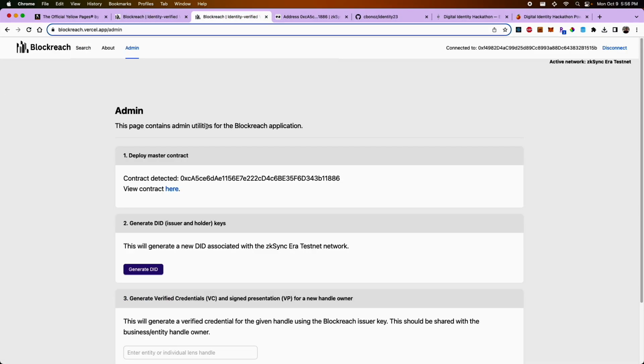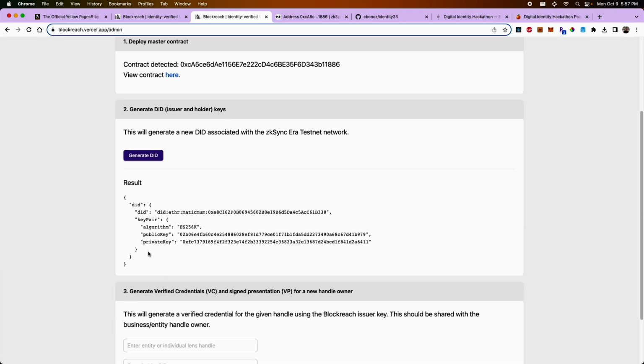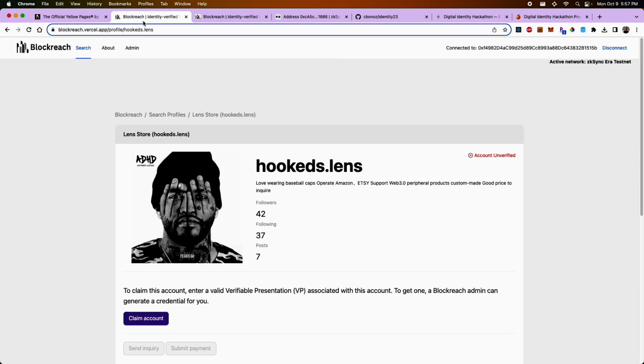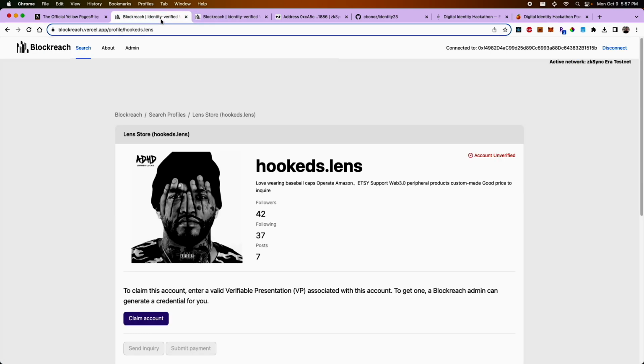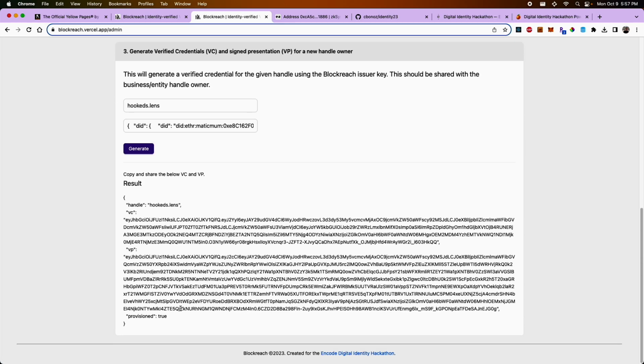Now, coming to the admin page, there's a few different actions you can take. Note, I've already deployed an active contract, and this will be referenced in a minute. You can generate DID keys, which can be shared with different members of the community. In this case, I want to create a credential for hook.lens and have this individual be verified on the platform. So you come in here and you generate a verifiable credential, and it automatically generates a presentation for you.